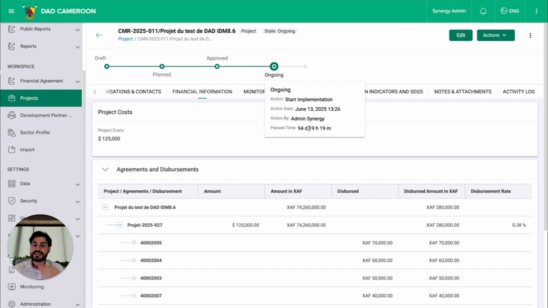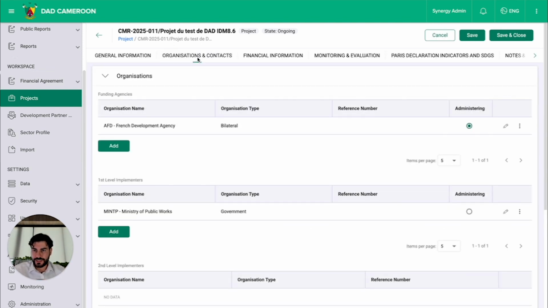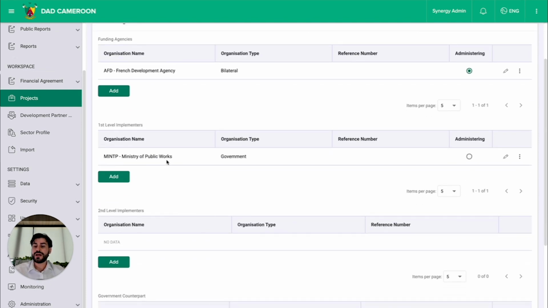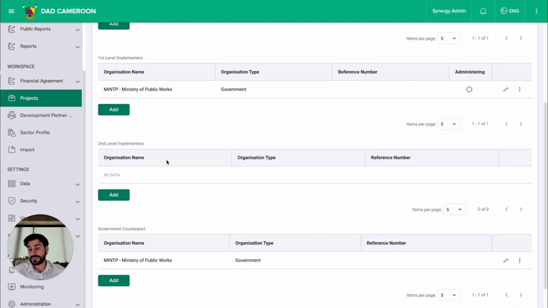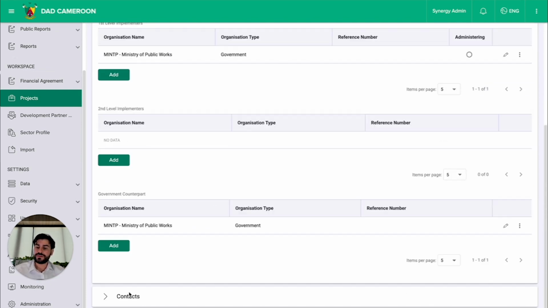For example, send a reminder after 30 days to this list of users with the following message, which means that we can make different automations and not only have a database of the projects, but a management system sending required notifications and doing automated actions for different users. Let's move to organization and contacts. These are very straightforward tables to capture information on funding agencies, first-level implementers, second-level implementers, and government counterparts.